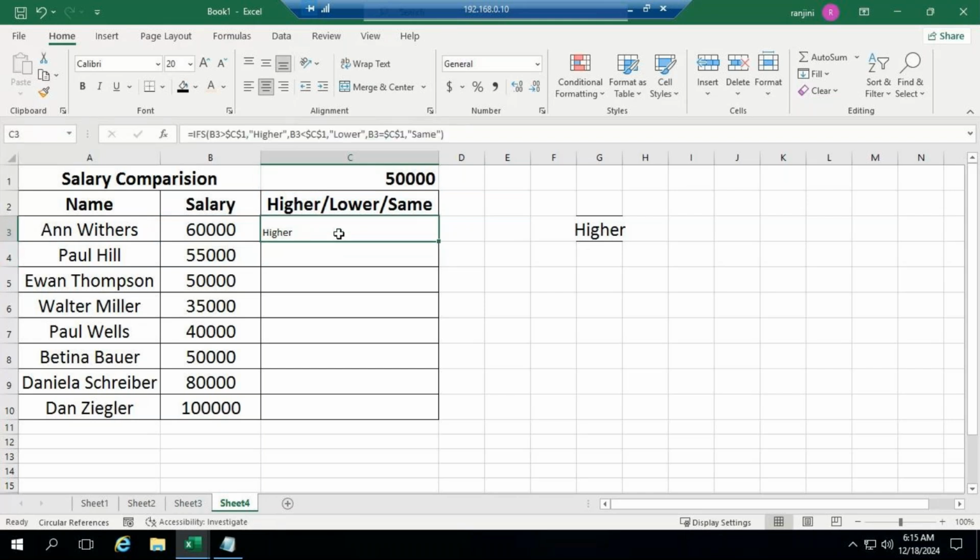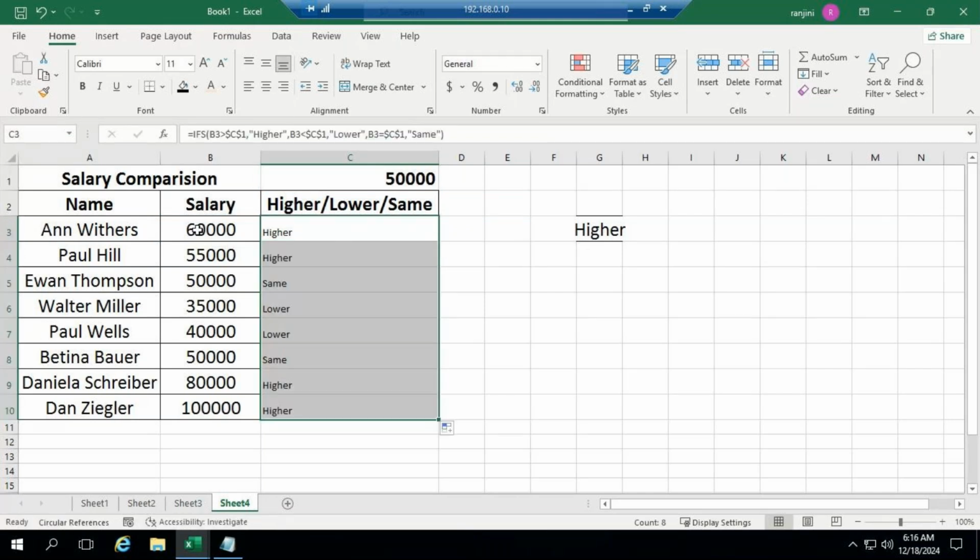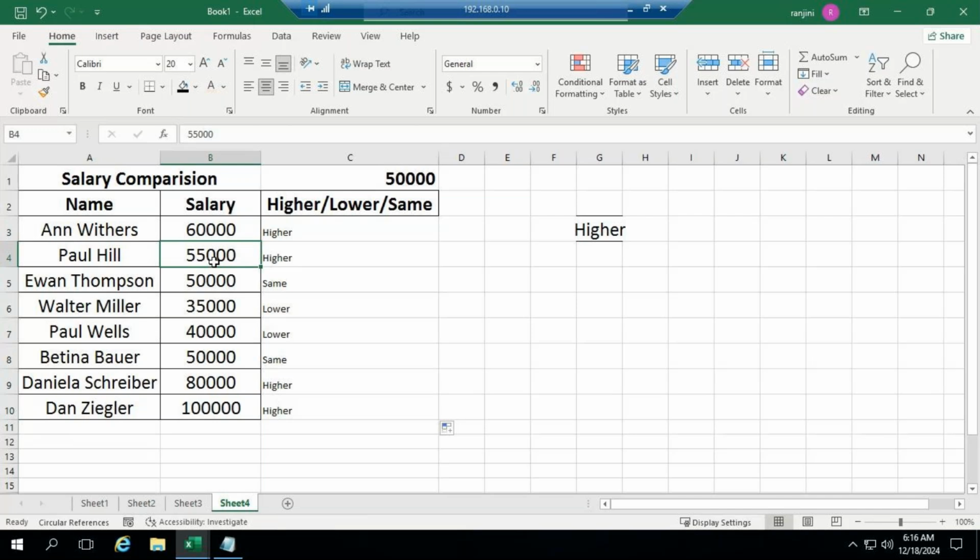See, now it is showing you higher. See, 60,000 is greater than your salary comparison value, so it is showing you higher. Here the salary value is 55, which is more than the comparison value, so it shows higher. Salary value is 50 and the comparison value is also 50, so it will show you the message as same.